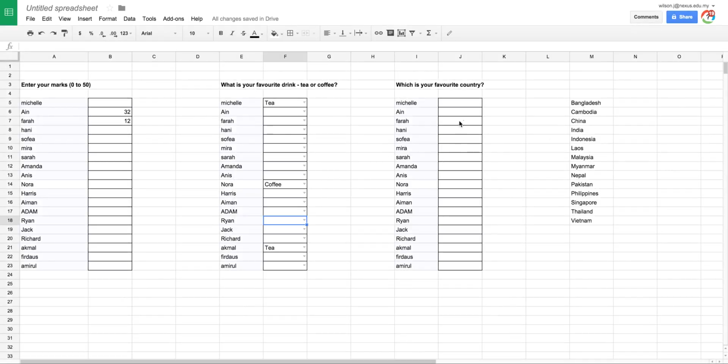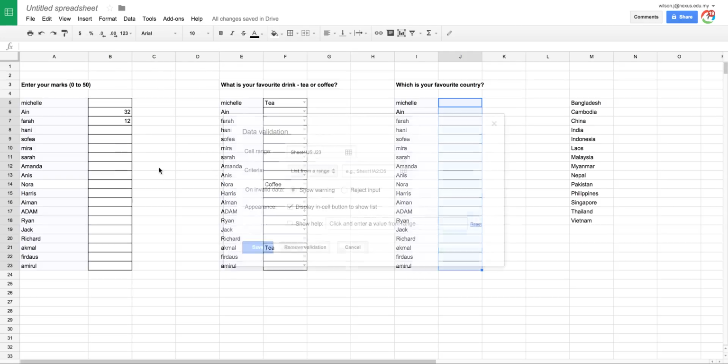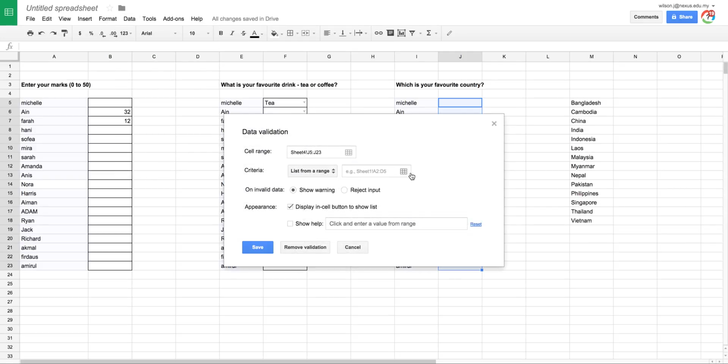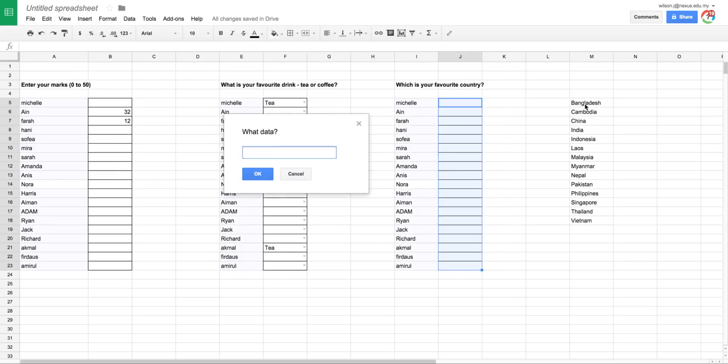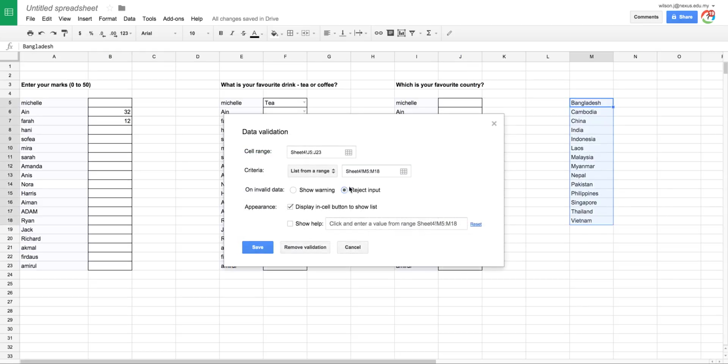And the last one, instead of typing the list, we might already have it. So we go to data again, select the range, validation. You can see it's already on the list from a range, so all I do is click on the box, grab the range there, and press OK. I'm going to reject the input and show the help. Yep, that's not much good. Let's just put select and enter a value from the range.